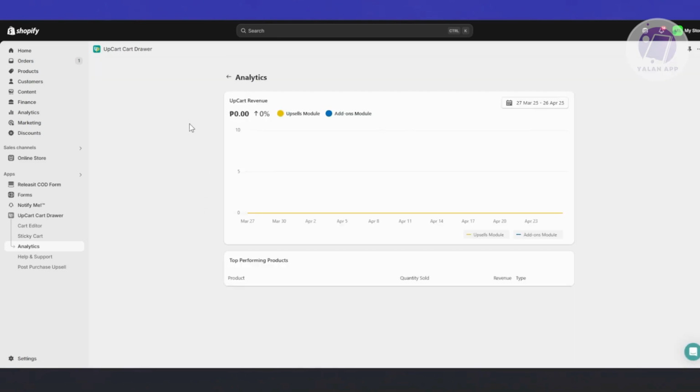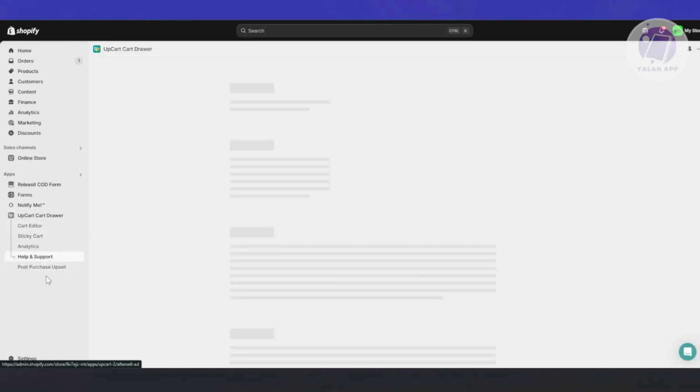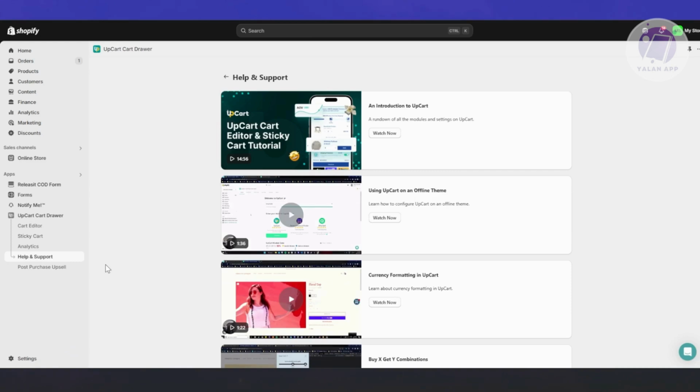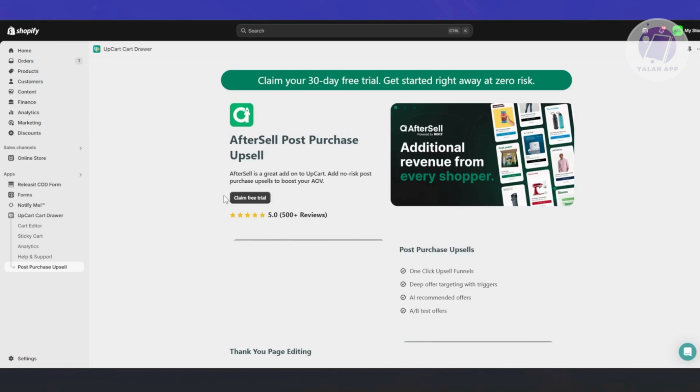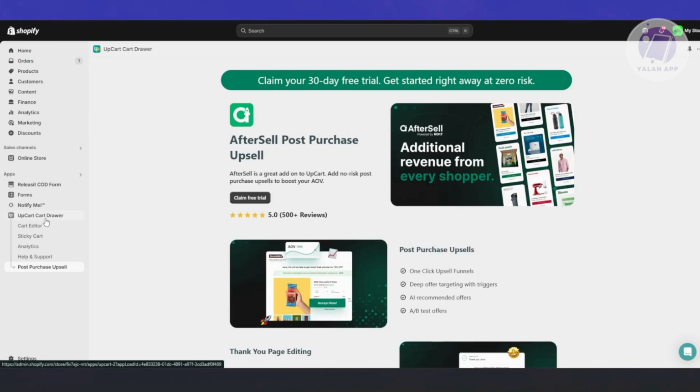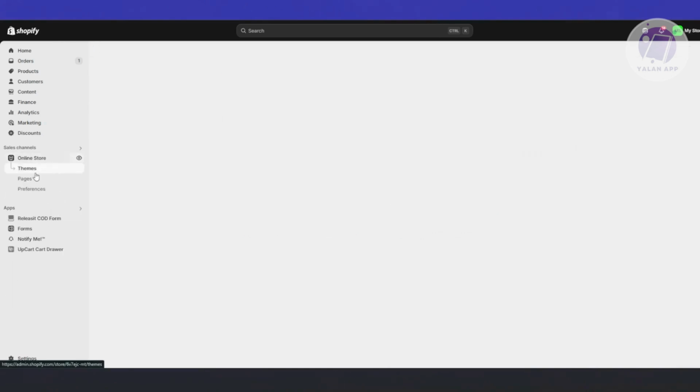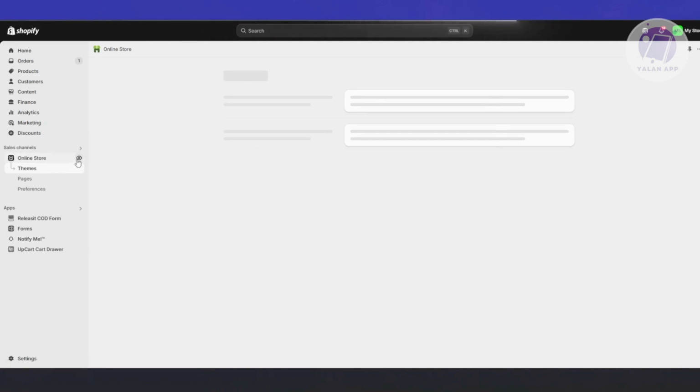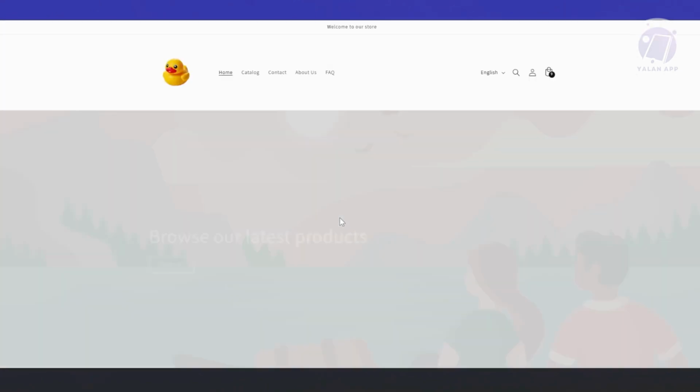So how your upsells are performing here. Upsells module, add-ons module here. Also have the help and support just in case something is not working properly. Also have the post-purchase upsell here, just in case you want to claim your free trial for this one. But yeah, so just an idea, let's go open up our online store here. Click on Themes and let's click on the eye icon here to view our actual store.